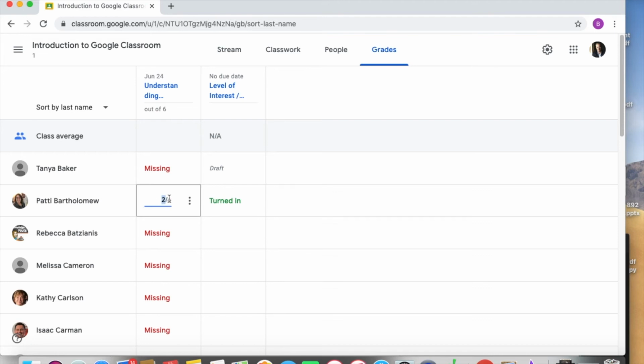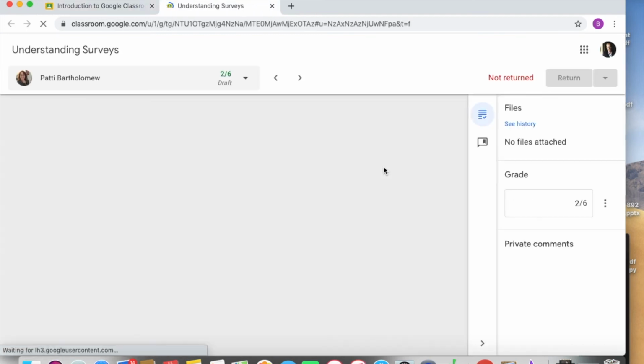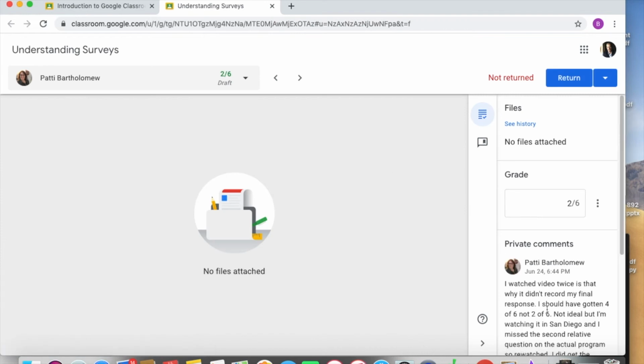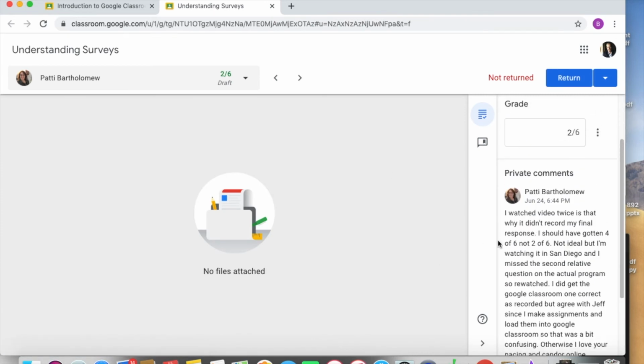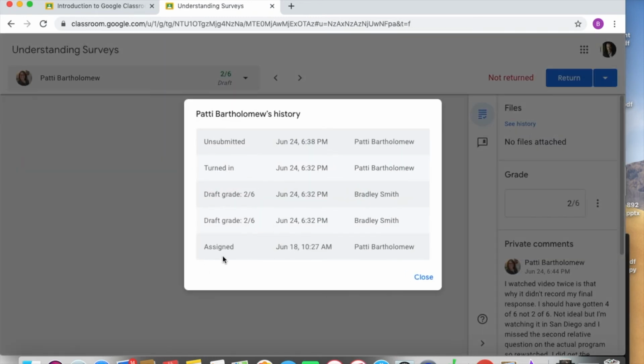The first thing I can do is take her word for it, and I can manually give her a higher grade. I don't want to do that. I'm going to view her submission first. Look at her individual work. You can see her comment down here, her question. And then up here I can see her history. I can see that this was assigned on the 18th. She got the draft up on the 24th, submitted it on the 24th, turned it in.